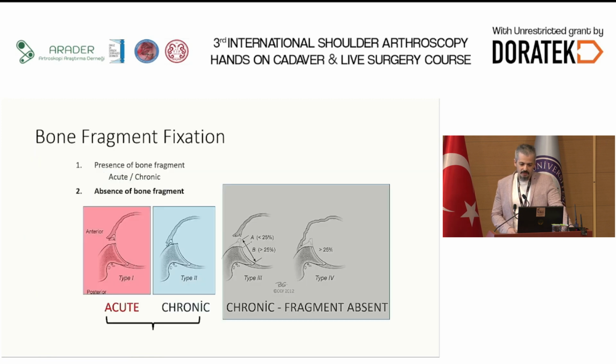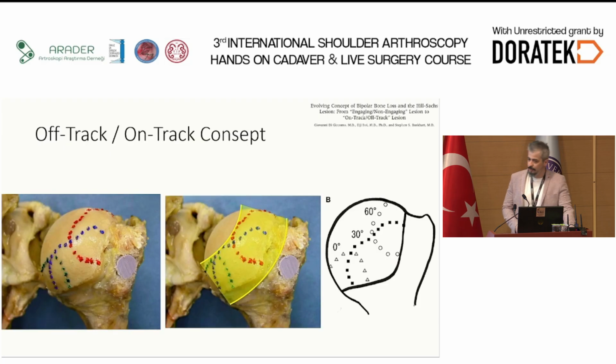In chronic cases, when the fragment is resorbed, the size of the defect becomes important, and we determine how to treat these cases with some measurements. Itoi conducted a biomechanical study in 2007 on cadavers. The shoulder was examined in maximal external rotation and in various degrees of abduction. They observed the contact surface relationship between the glenoid and humeral head.